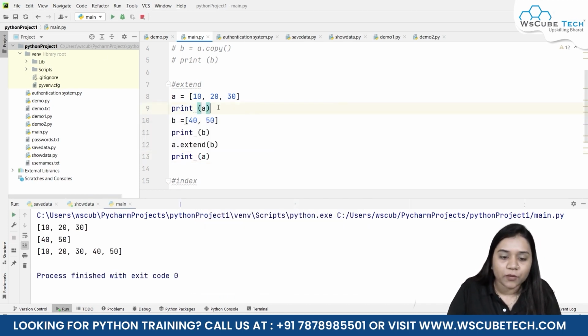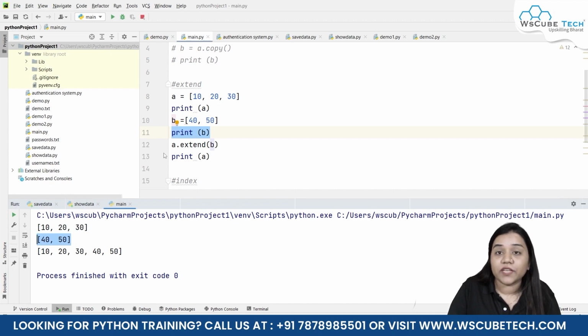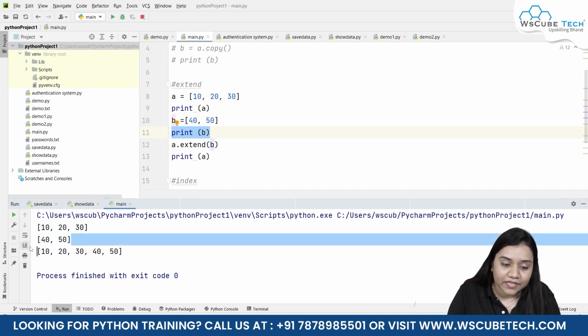If I run the program, you will notice when I printed A, it gave me the list A. When I printed B, it gave me the list B. And after we have used our extend method, that A dot extend B, it has increased the size of the list. It has added the B list inside the list A, and it has written 10, 20, 30, 40, 50. It has provided us with a new list, that is A. So it has added more elements to A.